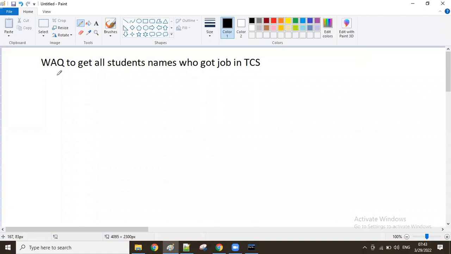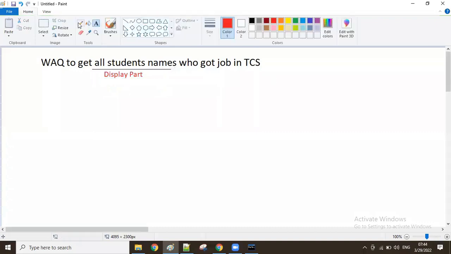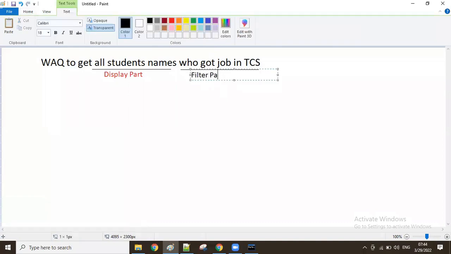Here, what do I want to display? I want to get, meaning display, all students' names. This is called the display part, guys. Next one, what is the filter? Based on what? I want to display all the students' names who got a job in where? In TCS, right? Who got a job in TCS? This is the filter part. Display part and the filter part.